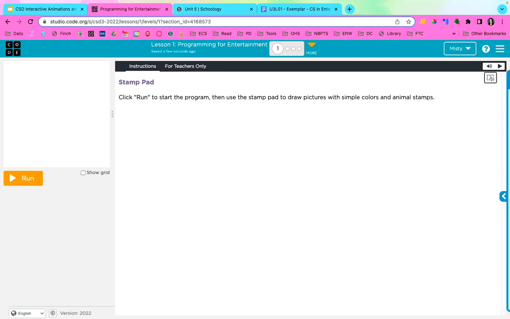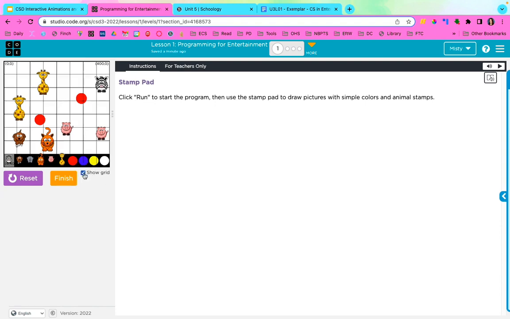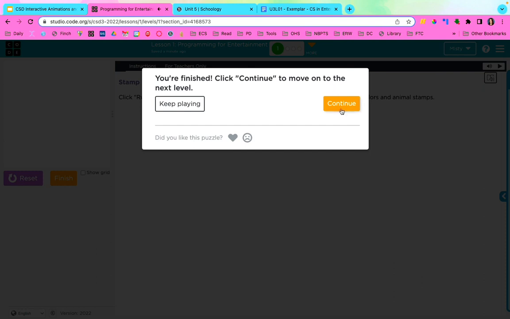We're going to have a chance to create our own entertainment through animations and games using a tool called GameLab. Here are some samples of programs that were made using GameLab. So this is called a stamp pad. You're going to click Run to start the program, and then use stamp pad to draw pictures with simple colors and stamps. So when you hit play, you get to choose a character or a color. All right, pretty simple, right? And if we wanted to show a grid, we could. That's going to be it for that.